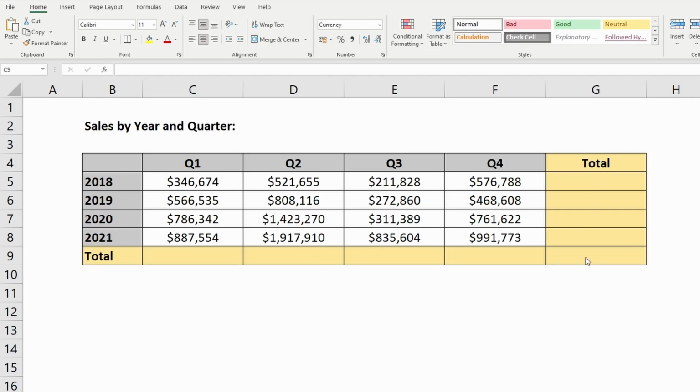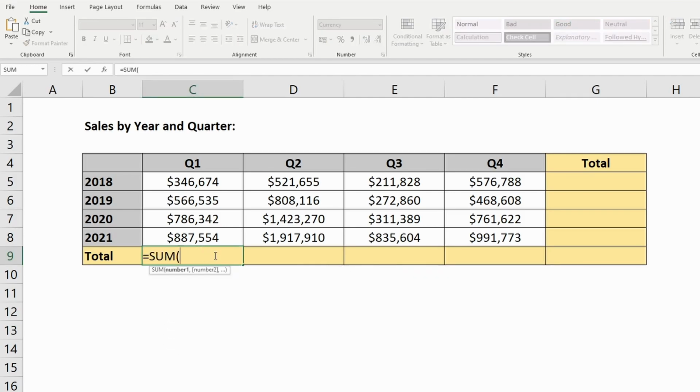So there's three ways you can add the sum function. First off, you can just manually type it out, so equals sum. And then we highlight the cells that we're interested in. So there we go, C5 to C8, hit enter, and we get the total for all of these.